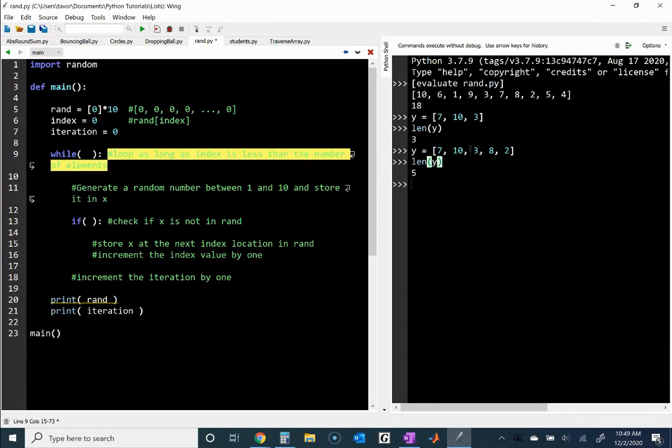There are 5 numbers now. So when I say loop as long as index is less than the number of elements in rand, I forgot that. Now there's a way to figure out how many elements there are in an array. I've written it out here.